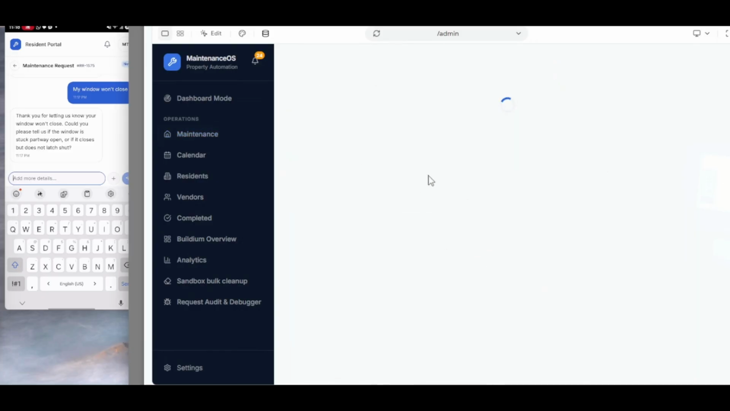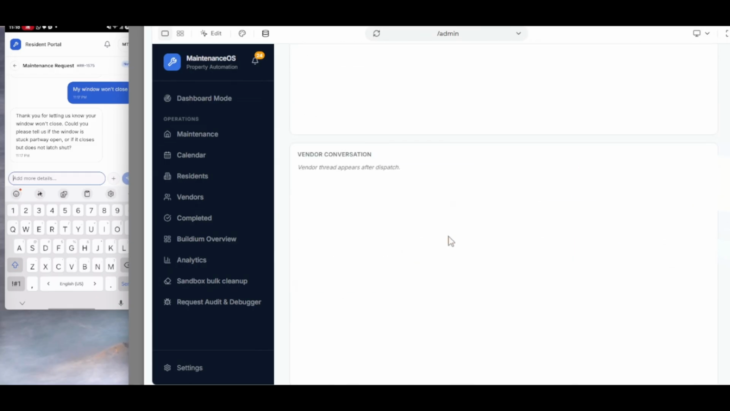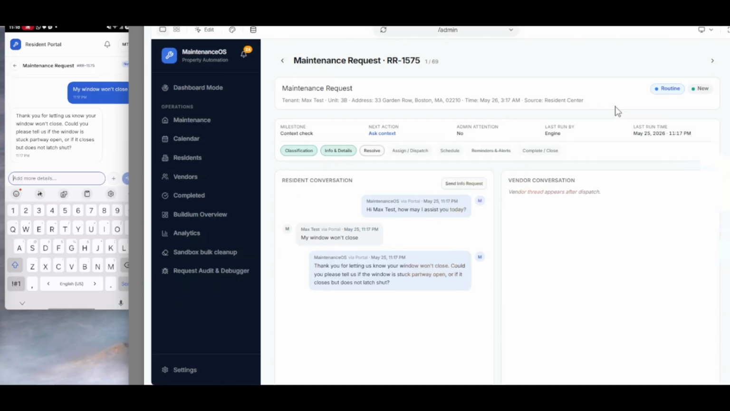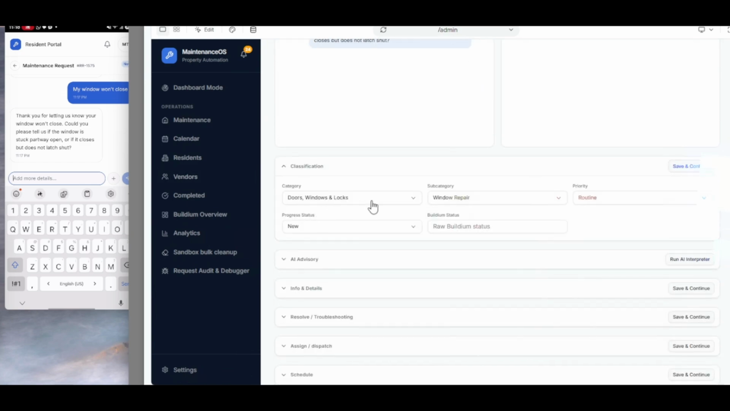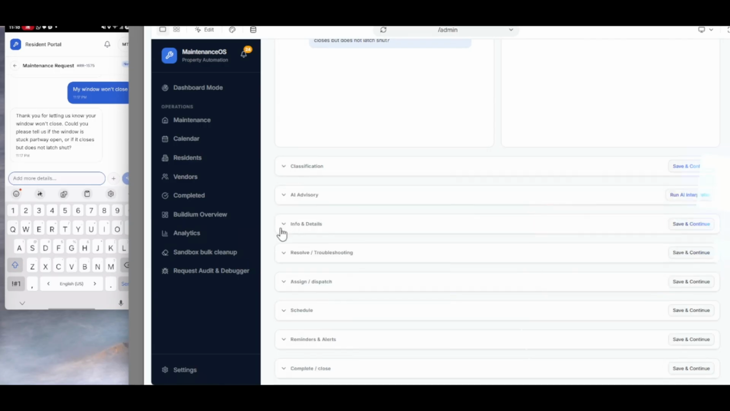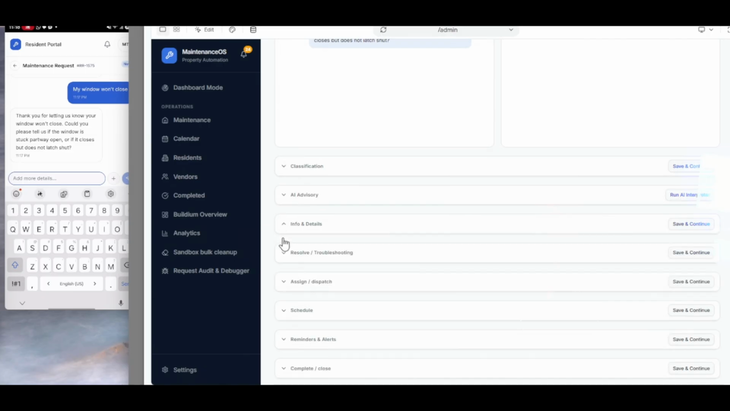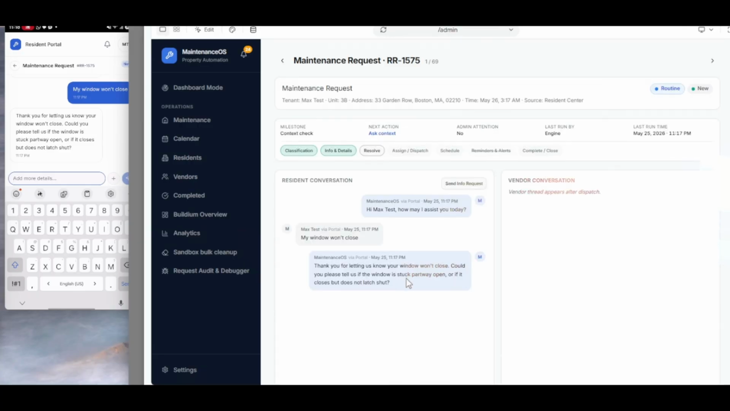So that's one test. If you go inside the actual card, you can see that this is the text. I'm going to make this a tiny bit smaller so it's a little better aligned side by side. And the classification is doors, windows, locks, window repair, and it's a routine. And the scenario is right here where I mapped it to. And the vendor suggestion is a handyman in general. That's before I've answered this question.